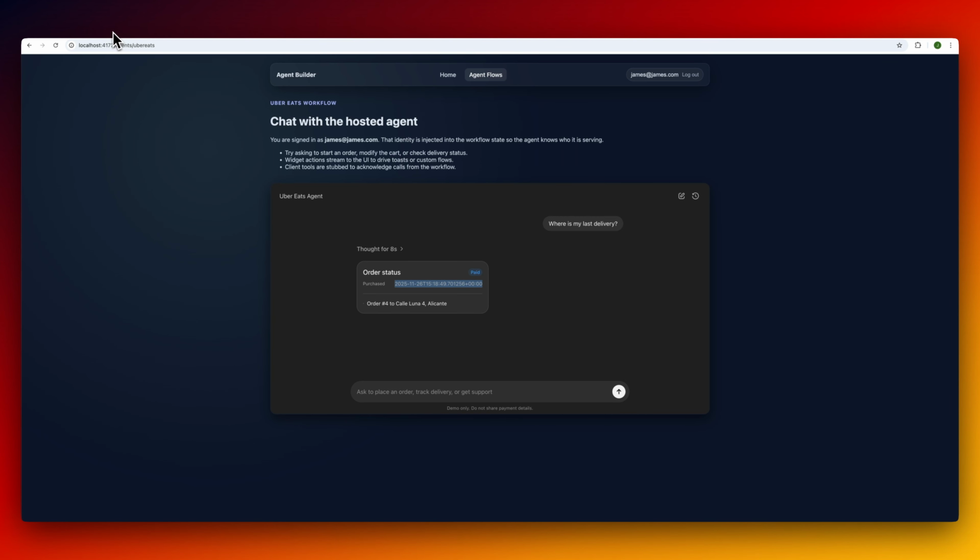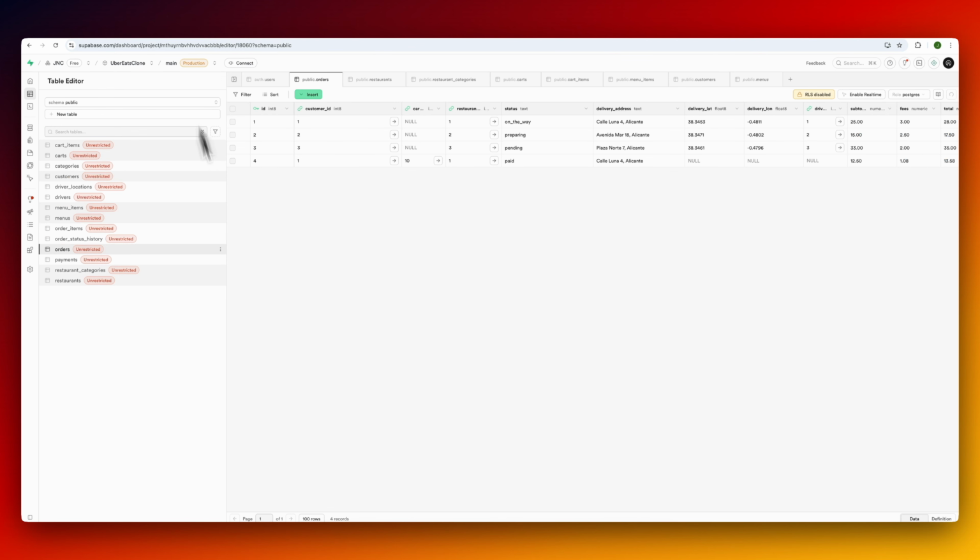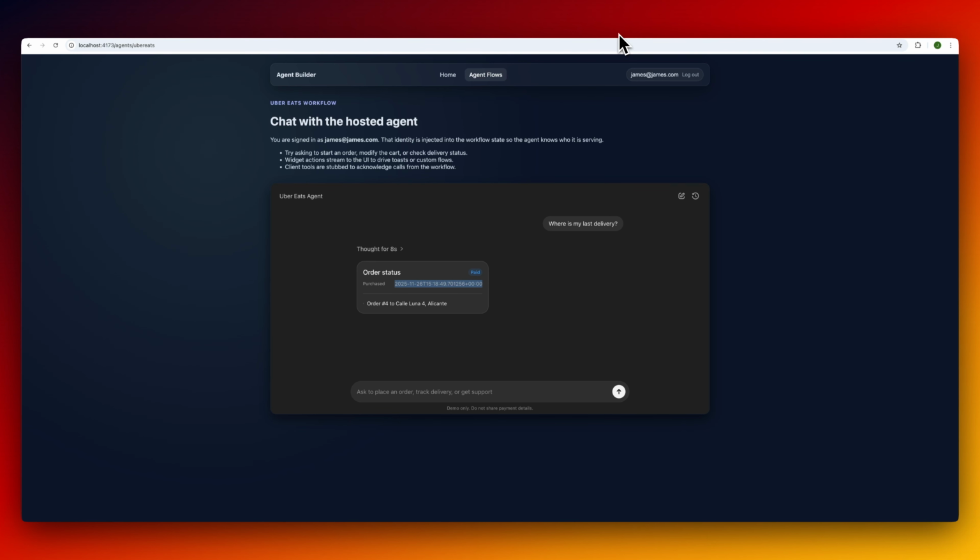Okay, and so at this point, we have the full circle app. We have our logic layer, we have the database, we have the backend, and we have the UI layer over here that supports authentication and sends all this data to our logic layer, to our agent builder layer.